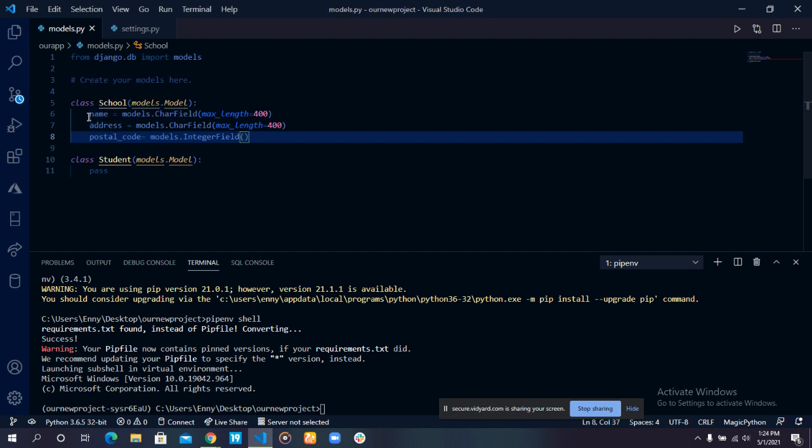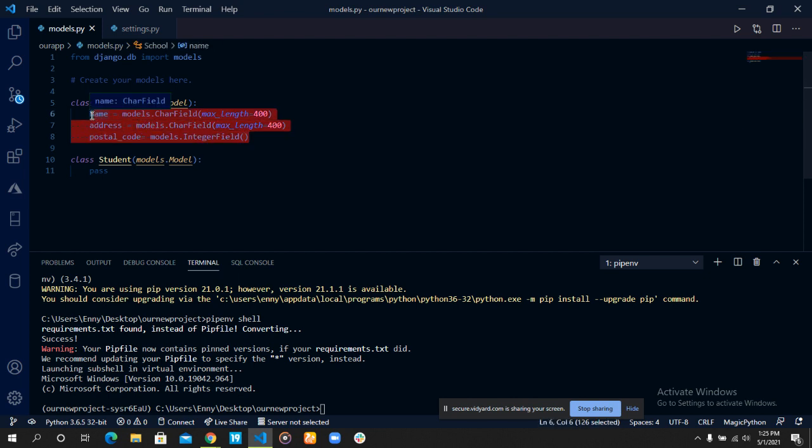Now, each class variable here corresponds to a field in our database. A model corresponds to a data table. So this school model here creates a school table in our database. The name represents a column in our database, name. The address represents the column address, and the postal code represents the column postal code. This is what is known as the database schema. We are defining the structure of our database.